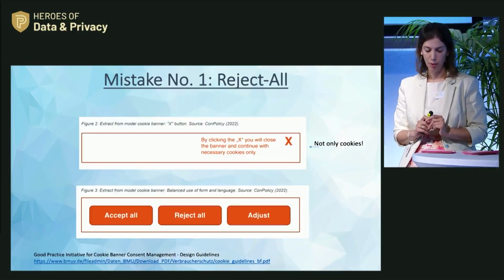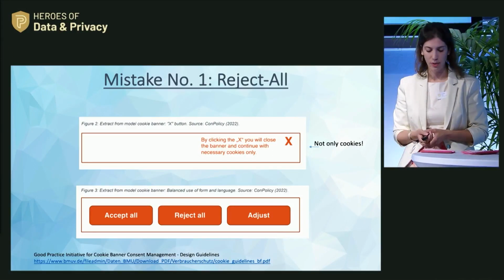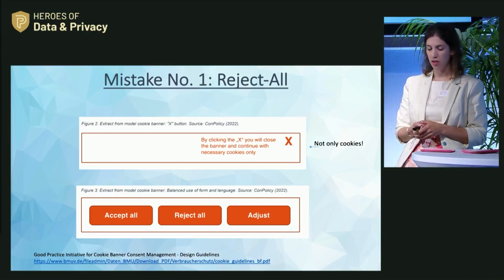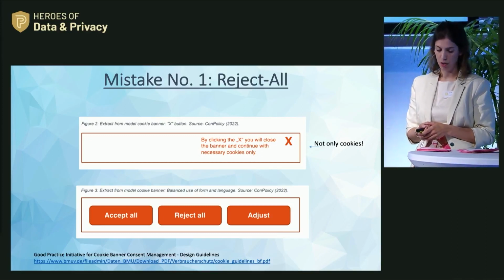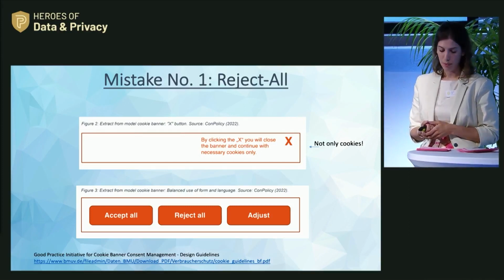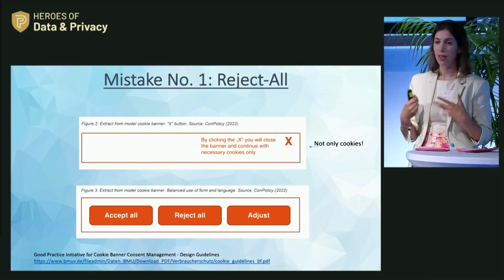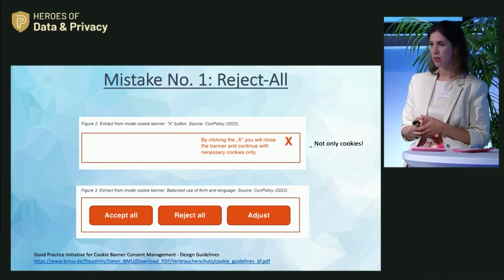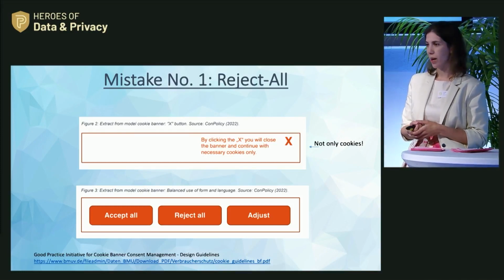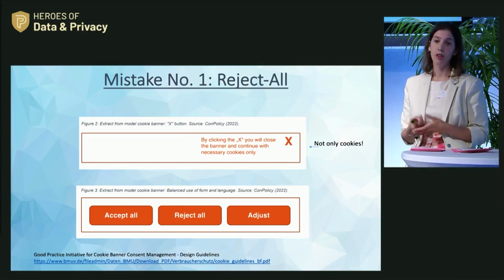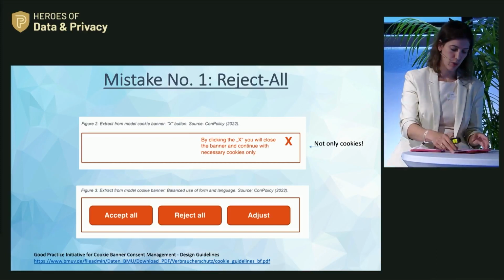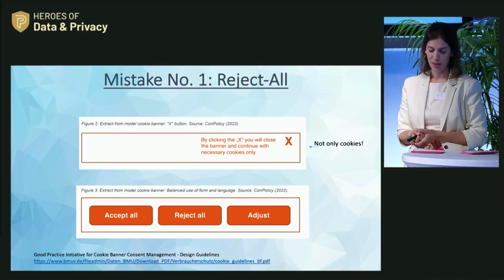I also have an example for you, just to visualize what I just said. I took this from the design guidelines of the Good Practice Initiative for Cookie Banner Consent Management. You will also find a link in the slides for this. This paper was made in cooperation, as a result of a European multi-stakeholder process with businesses, consumer organizations, digital rights associations, academia, and also government authorities. Our authority was working on this paper as well.